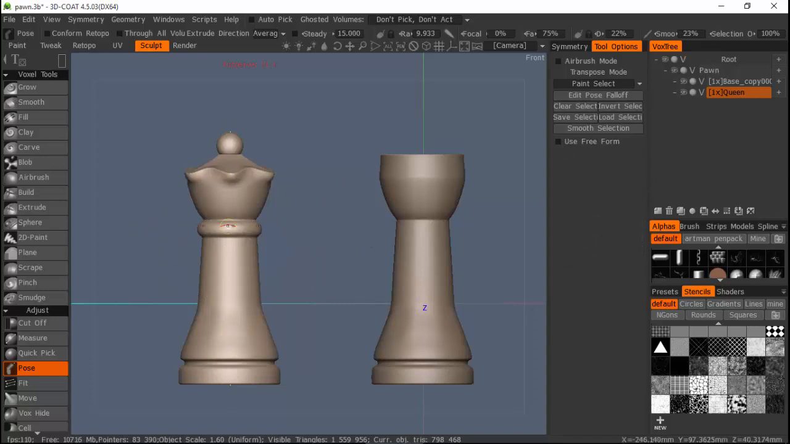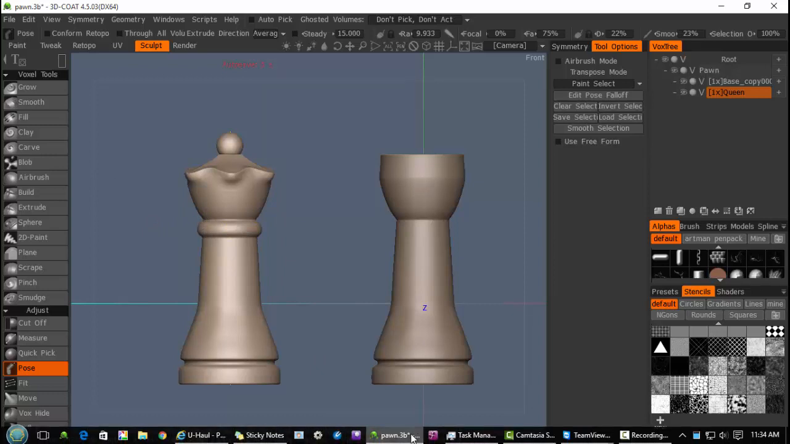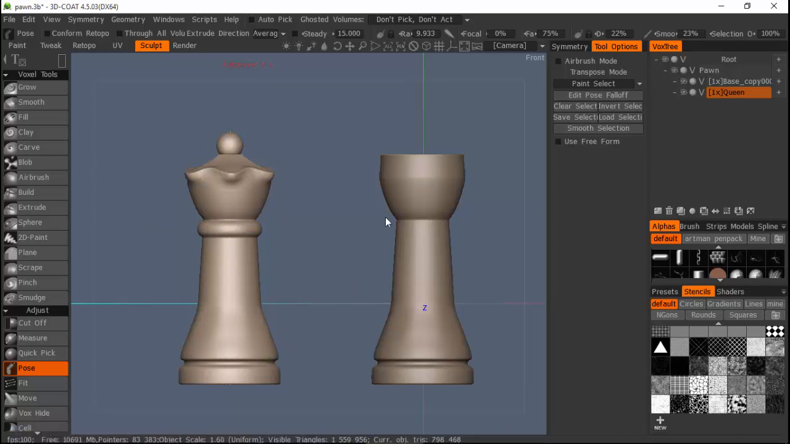I'm going to try to duplicate that on my king as well. Now the king will have a very similar top, but on top of him, I will make the crowns more pointed up, and I would put a cross on the top of the king.